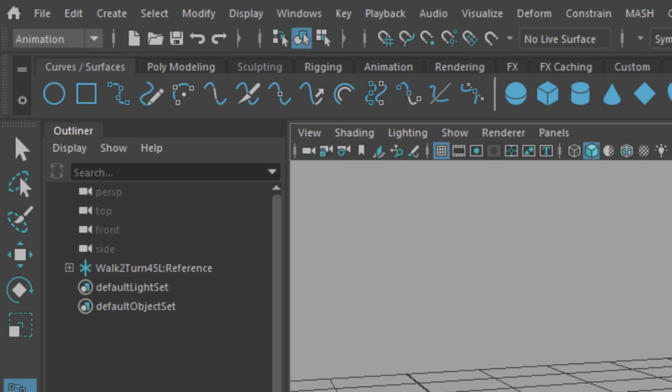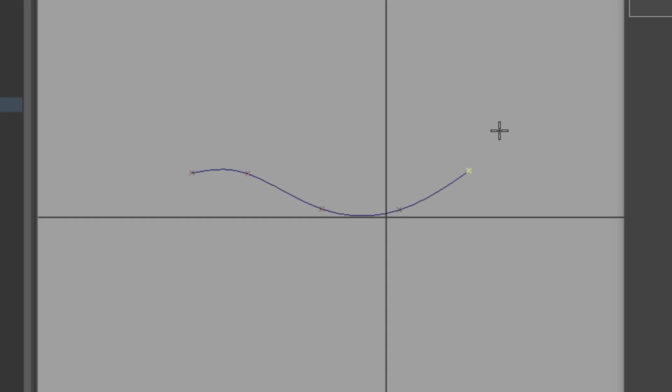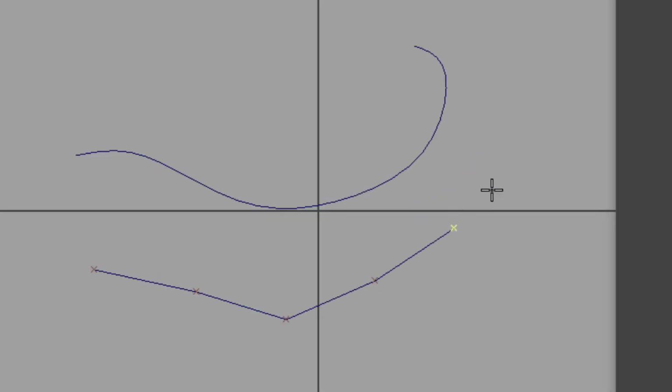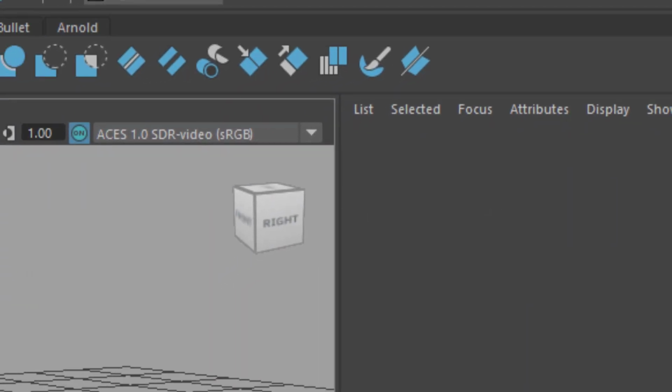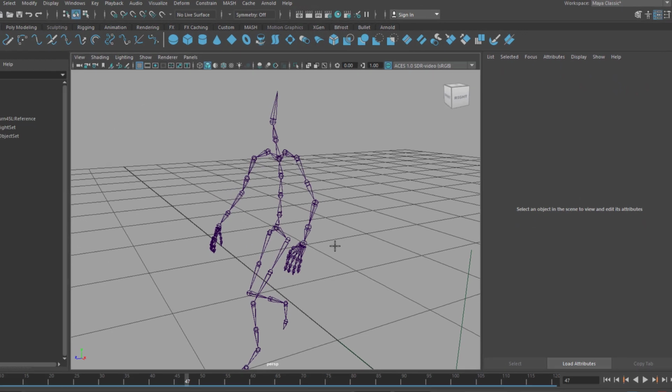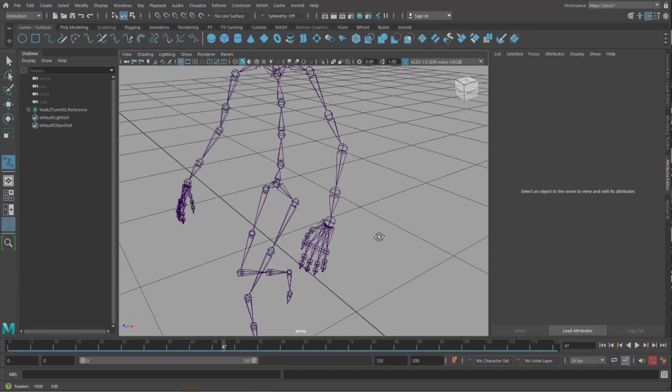Because the standard curve degree is 3, it's cubic. And we want to have it linear because NURBS degree 3 makes round curves, and we want to have linear, straightforward curves. That's why we click on one and create linear curves. Now I will only start with it, and you will have to finish this.